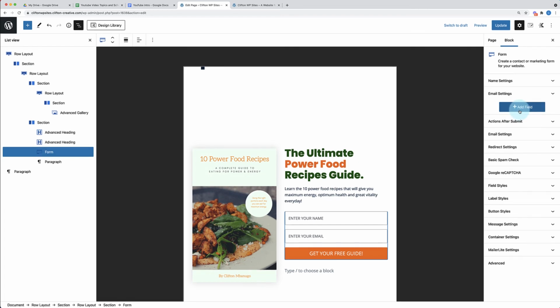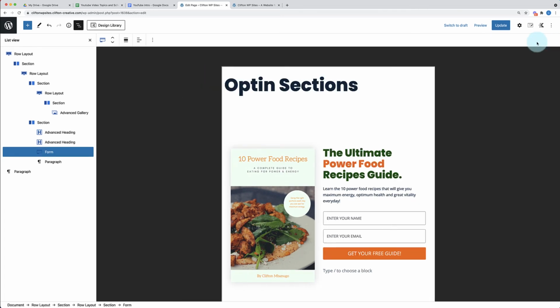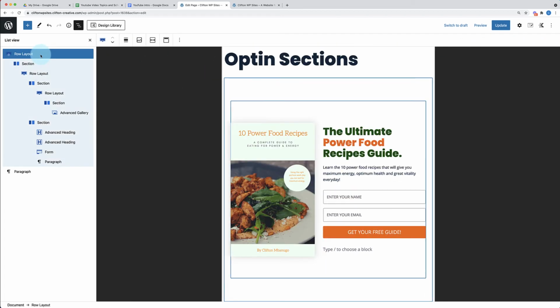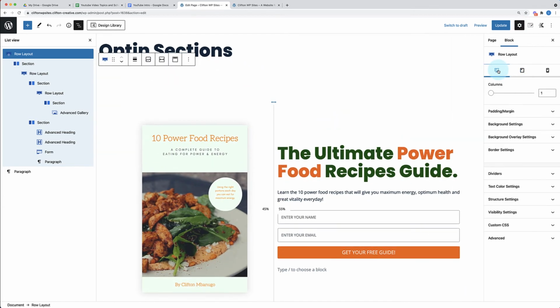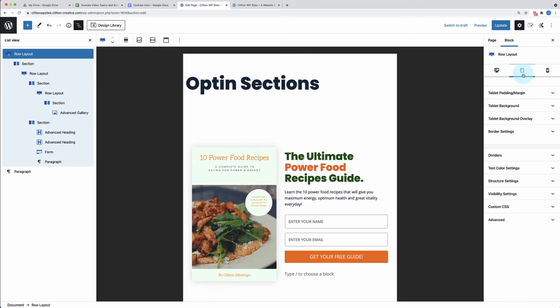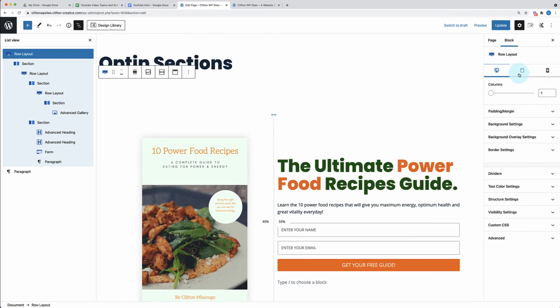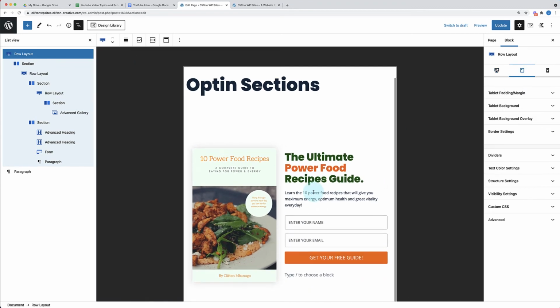So now that we've made these changes, let's go ahead and select our row layout again over here. And whoops, it looks like I closed my editing. Row layout here, and let's look at it on desktop again. So desktop, that looks good. That looks good. Again, that looks good. Okay, so everything looks really good.